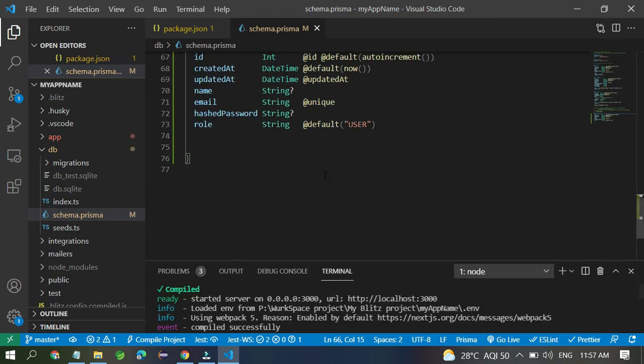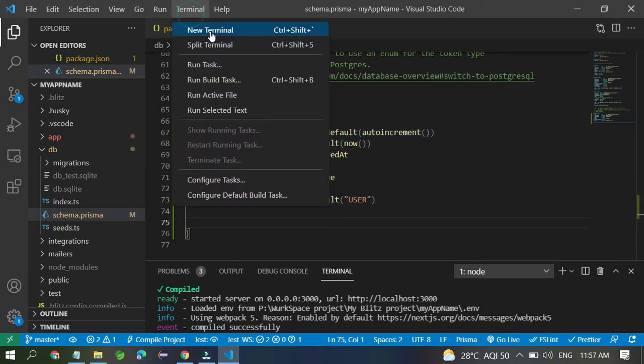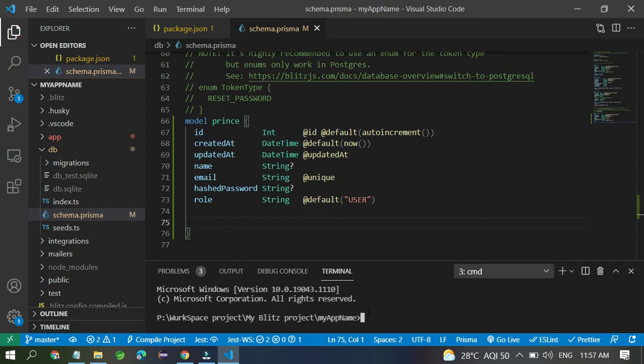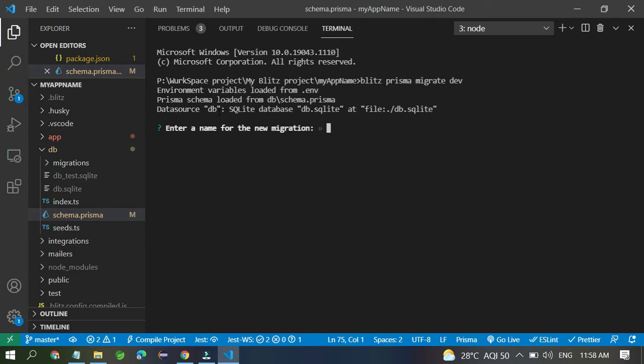You have to first write these models. Once your model is completed, just save this file, go to the terminal and write one command: blitz prisma migrate dev. Once you fire this command, it says the database source is SQLite, and the database is this file.